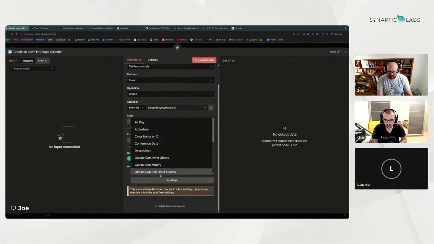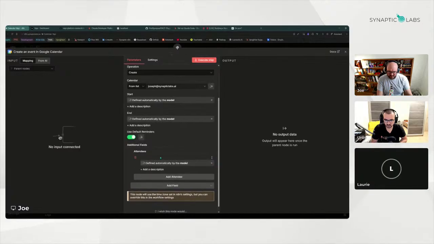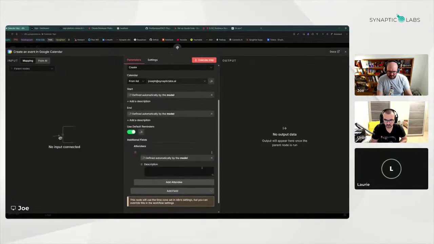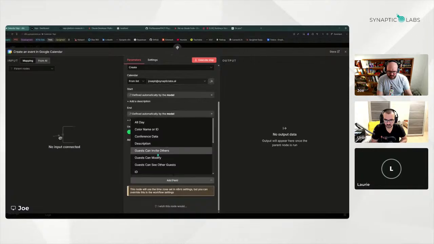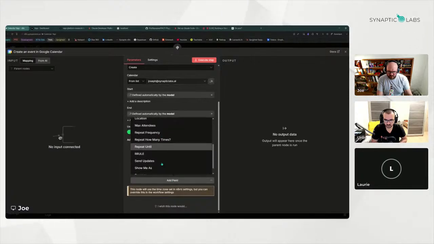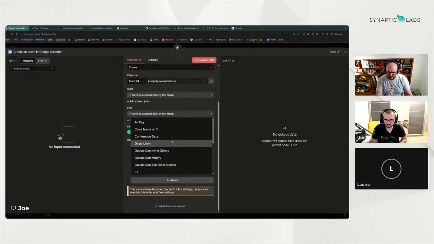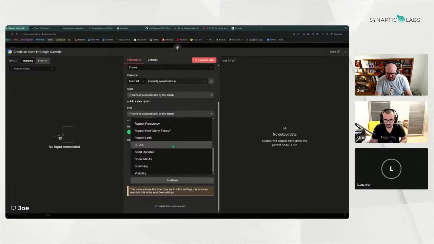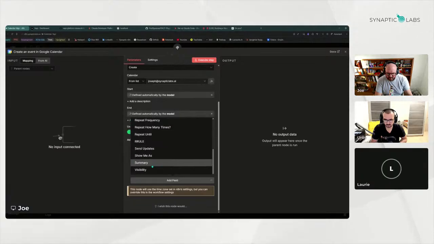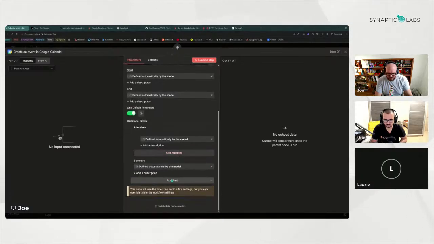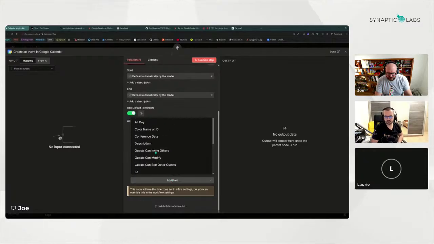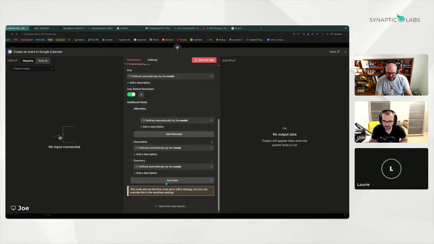And I think we probably need to have it be able to add attendees. And then are there any other fields we might want? I feel like there's a field to put the meeting invite in there. We probably want to give a summary. Day, conference data, description.